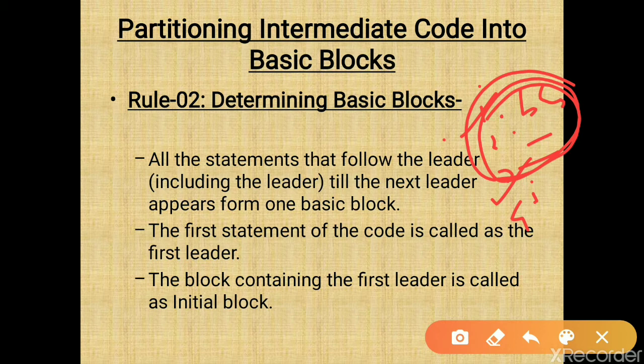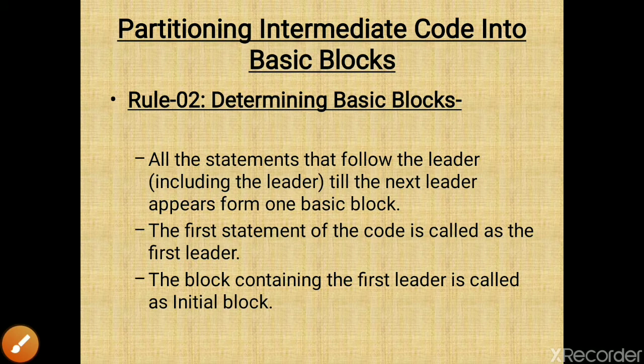Okay, that means if line number 1 as well as line number 5 is a leader, then all the statements that follow the leader, including the leader, till the next leader appears form one basic block. The first statement of the code is called the first leader. If we are writing i equal to 1, this is the first leader. The block containing the first leader is called the initial block. So that's all about the rule for determining the basic blocks.